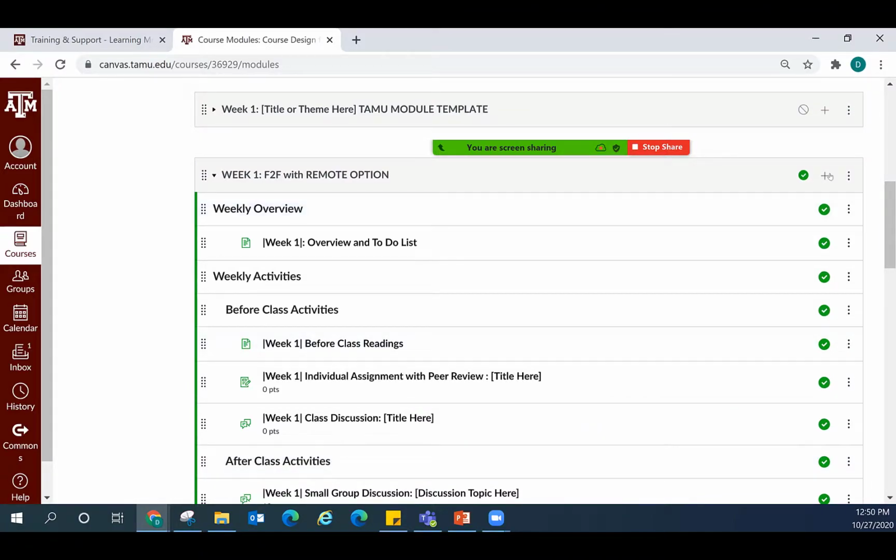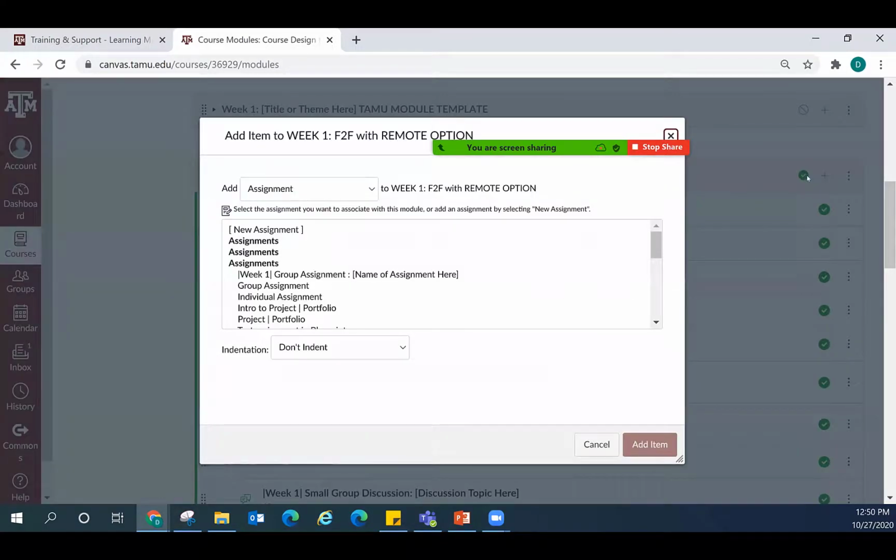So I wanted to share with you, when you're going to add a new item, you click on the plus button at the top of the module. By default, you get to add an assignment, but when you click on that down arrow, you're going to be able to see all the different items that you can add within a module.